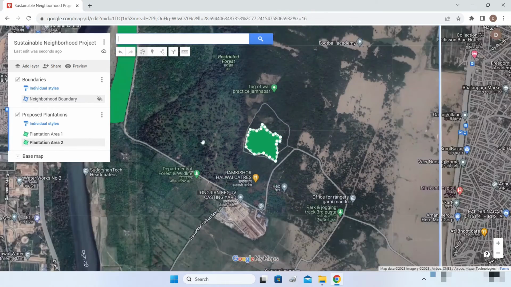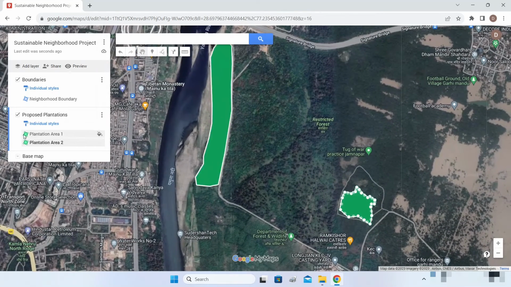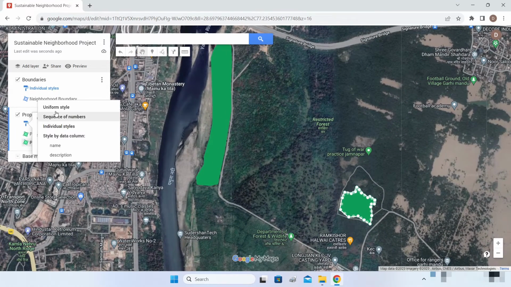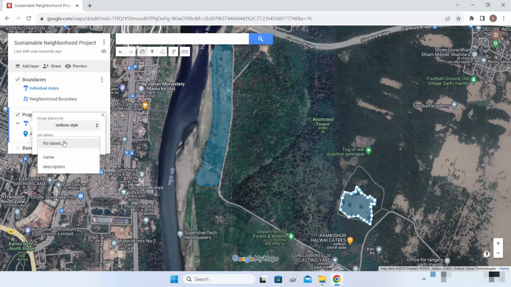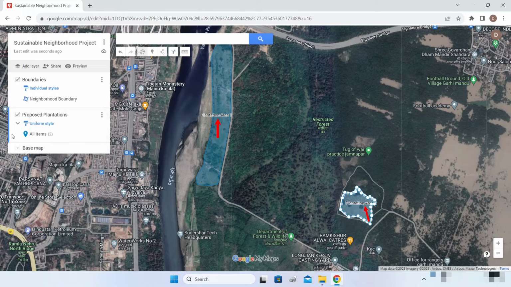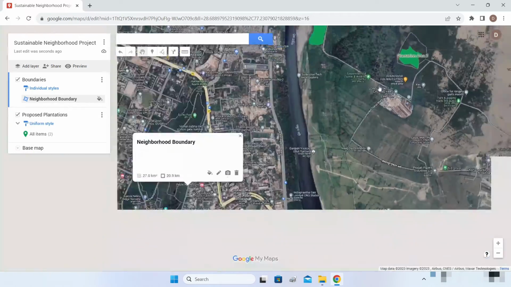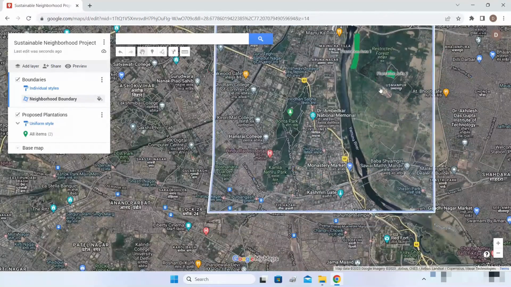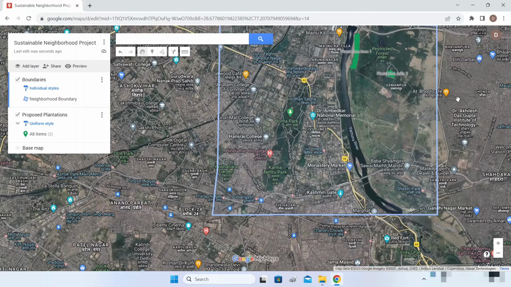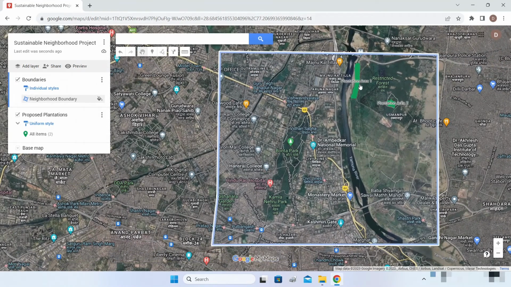So once we have added these plantation areas right here, we can just come here and click on uniform styling. And maybe we can open up the labeling so you can see that the name of the plantation area is now visible. We can now come and click on this and give it a color and increase the border width, etc. So we have just created in our neighborhood 2 areas that we want to pick up for plantation. And these are polygon features.